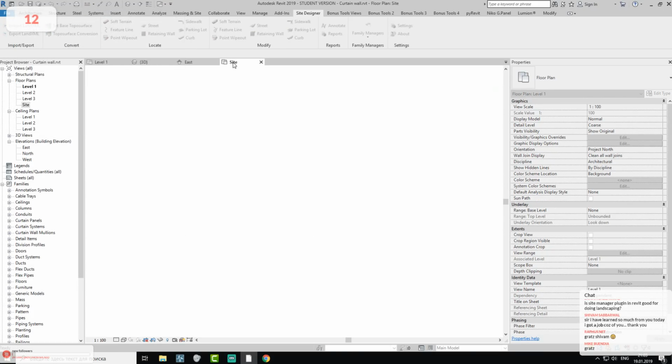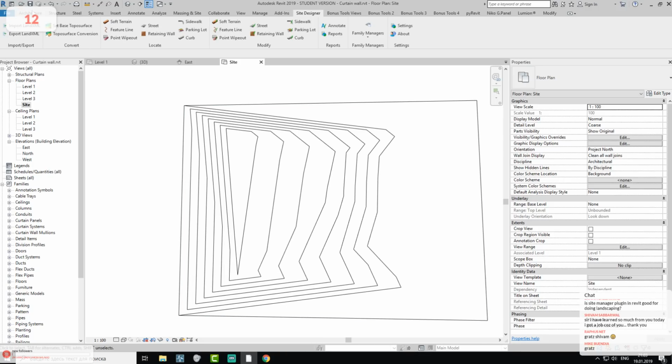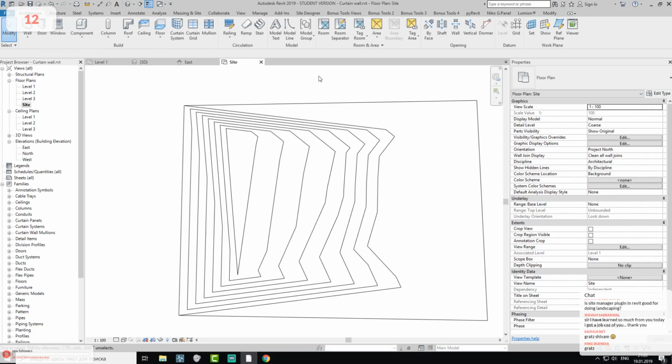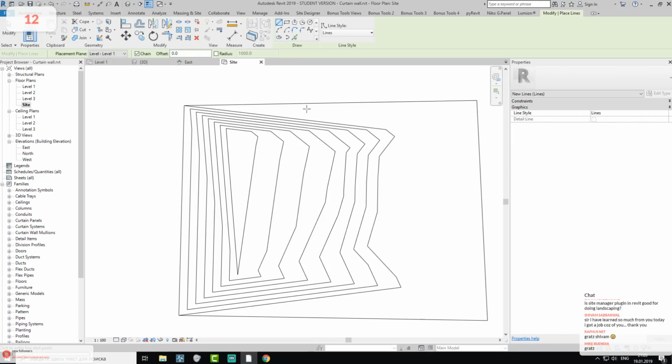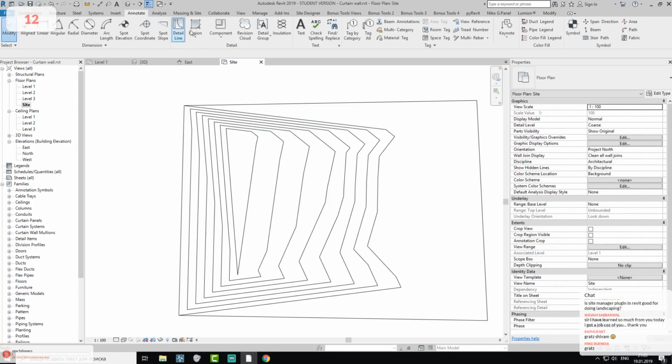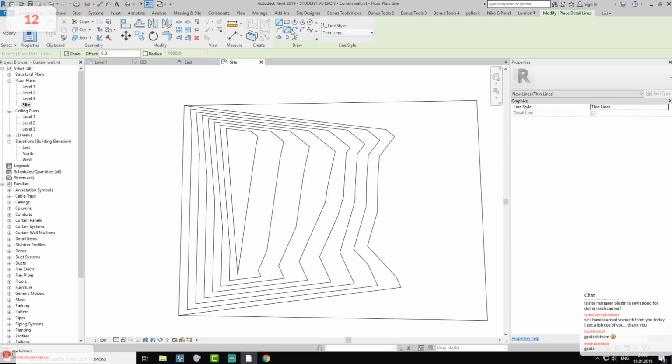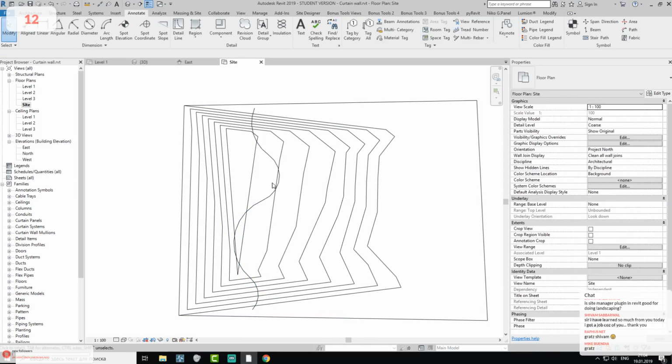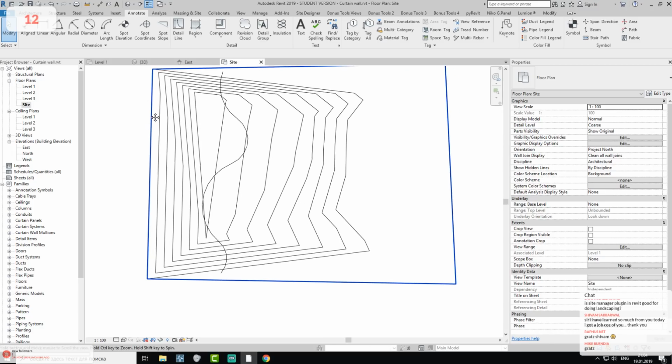Okay. Let's go back to the site, and go to the architecture, after that model line, and let's create some line. For example, I will create the line like this. Oh, not model line, this is my mistake, annotation. We should use detail line. Like this, like this, like this, and like this. Okay. So as you can see, we get line inside our topography.